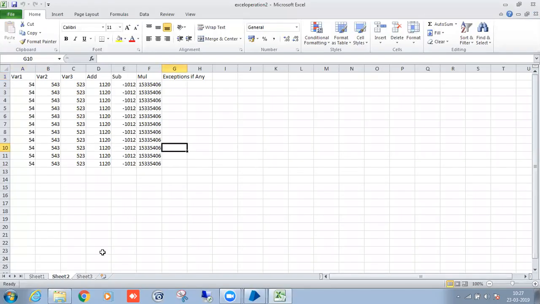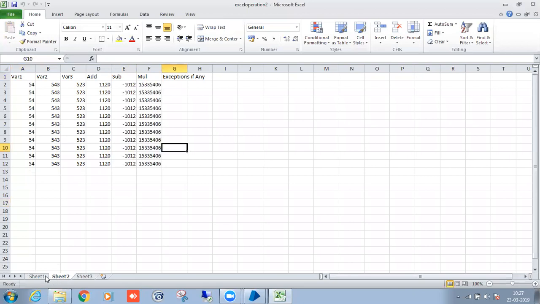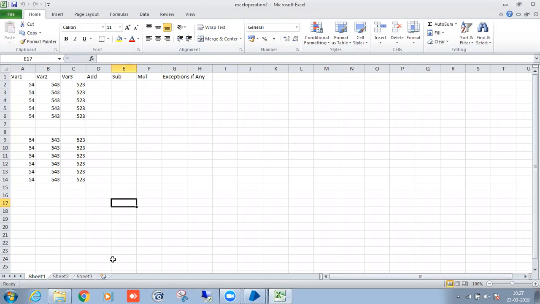So these are the sheet 2 values, and this is the sheet 1 value. Sheet 1 is like this, sheet 2 is like this. Got it? Any questions here? We're about to close the session.